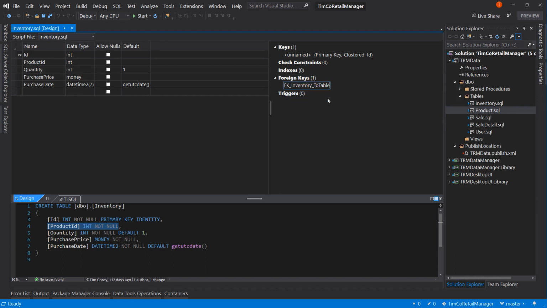And we'll say to product. And sometimes you don't put a to in there, you just put product. So FK underscore inventory underscore product. The problem with that I find sometimes is I get confused which one's the foreign key table, which one is the primary key table. So this way it's just a little more clear that inventory is where the foreign key lives and product is where the primary key lives.